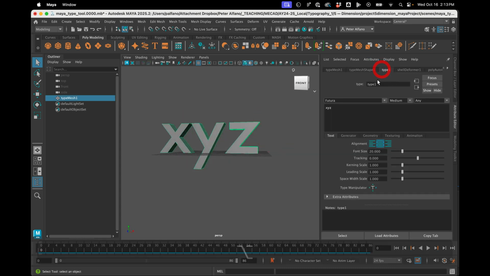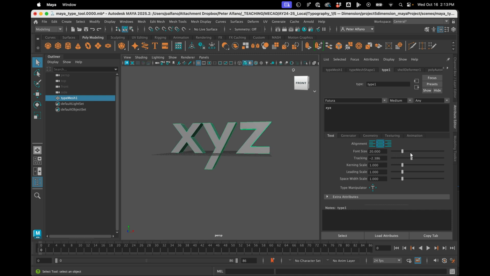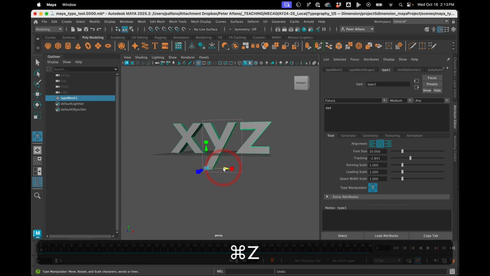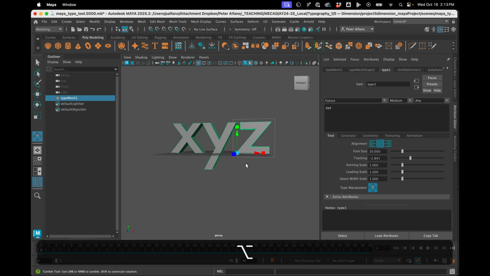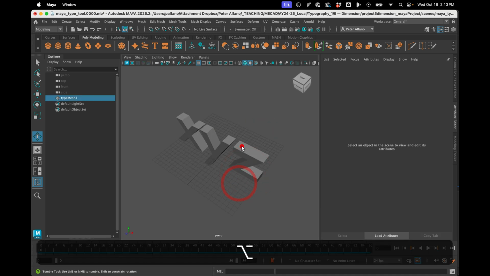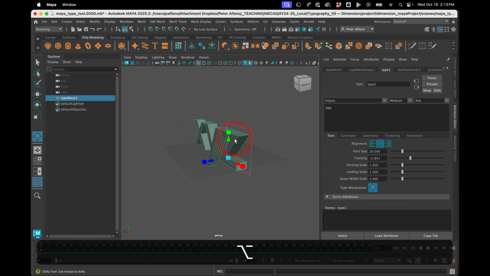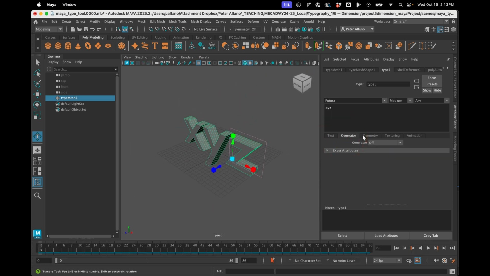And that's fine. We can play with the tracking, so the global distance between the letters. We can play with the leading. We can manipulate individual characters, so this is how we could maybe kern things if we want. And all that's great. What is interesting for our purposes is the fact that these are three-dimensional. These have volume. So the generator tab, we're just going to ignore for now.